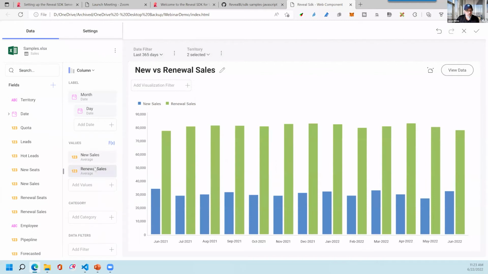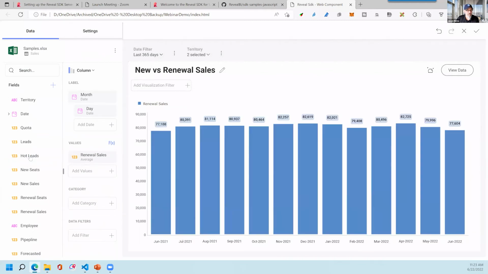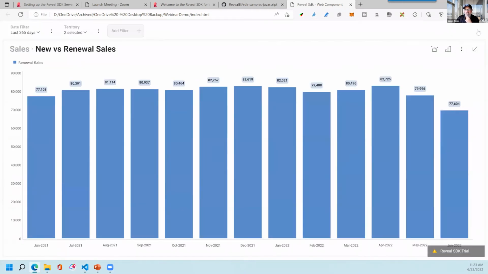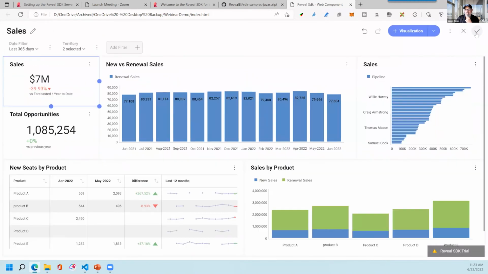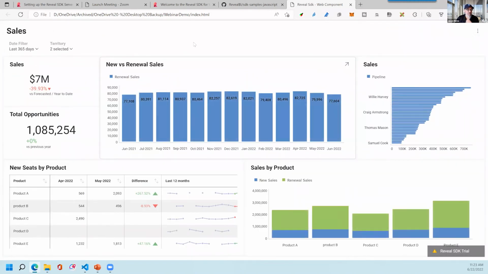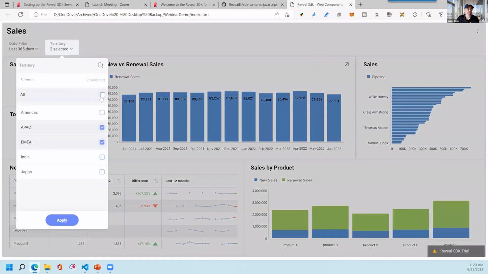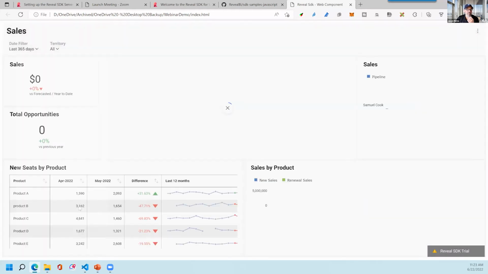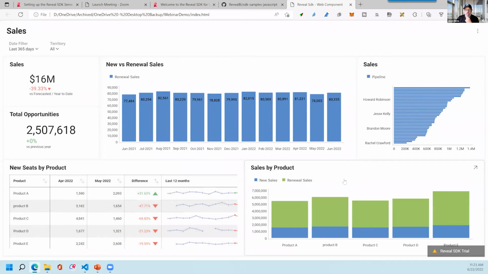So I'm constructing this dashboard. If I just want to get rid of new sales and just do renewals, there's my average renewal sales per month. I can click the checkbox. I can put this back down. I click the checkbox. Now this is just automatically saved. I don't have to do anything. Now let's say I want to see everything. So I can reapply my filter and I have everything here. So this is how the SDK works.